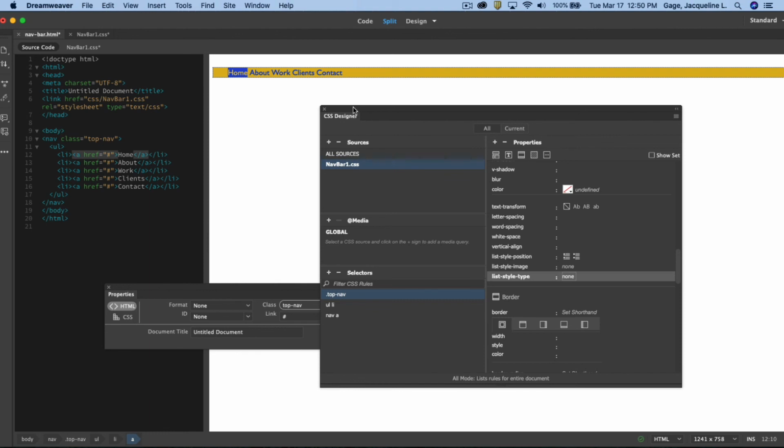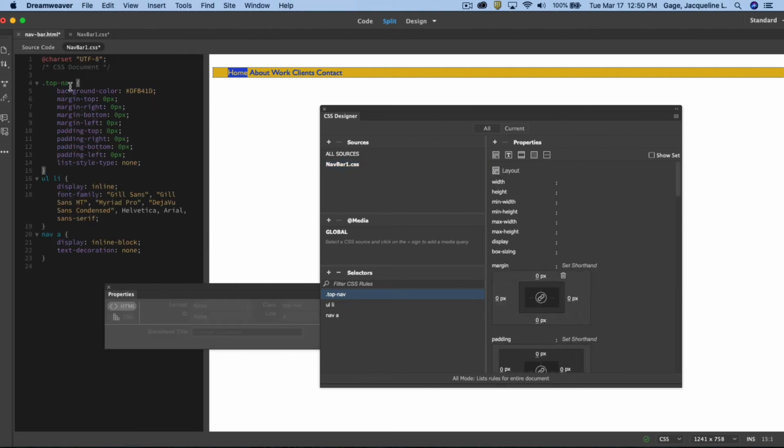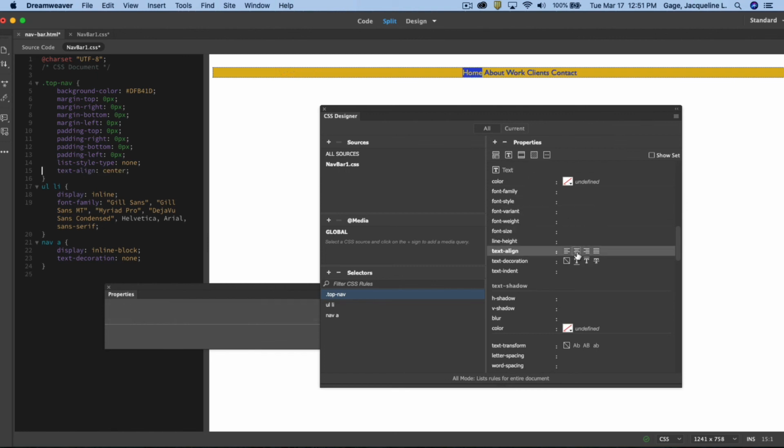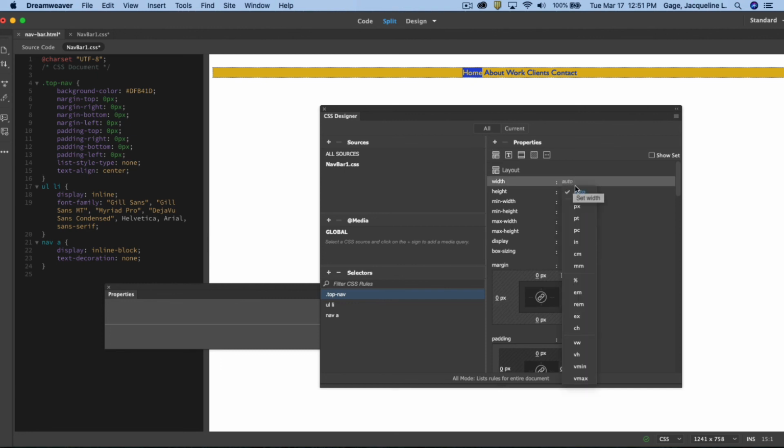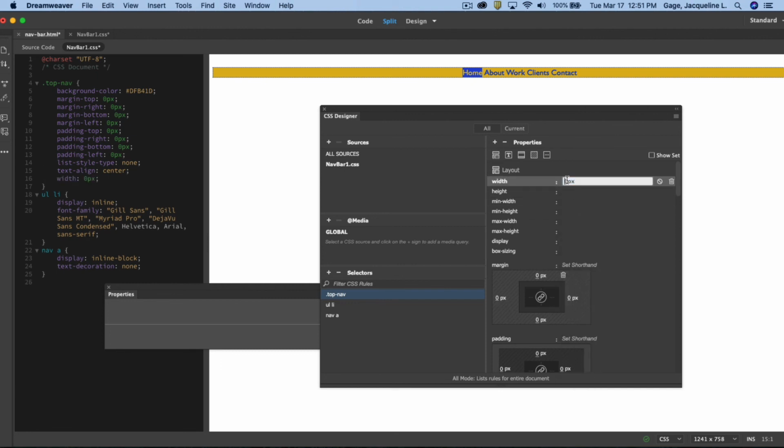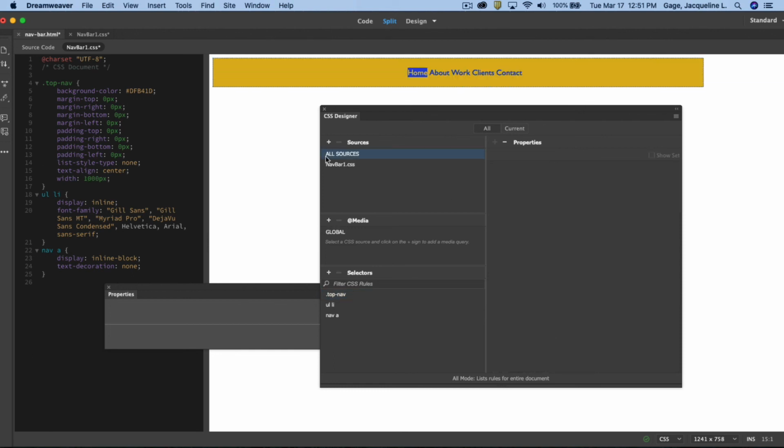All right. So right now, the styles I have incorporated are the background color, got the margins zero, the padding zero, and I've done list style none. Maybe I want to center the text. So I'm going to go back to the text properties, and I'm going to align center. Okay. And I might as well actually give this nav a width. So I'm going to come up here into the layout properties, and I'll make the width 1,000. There we go.